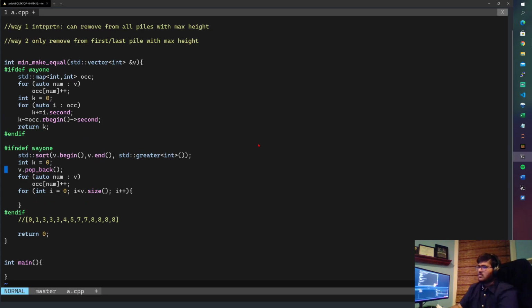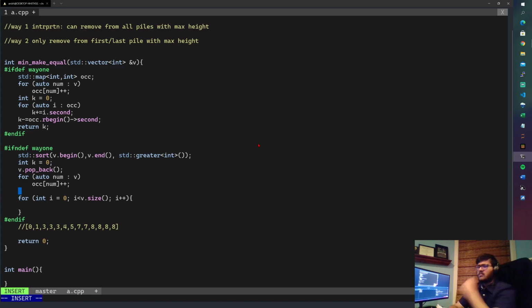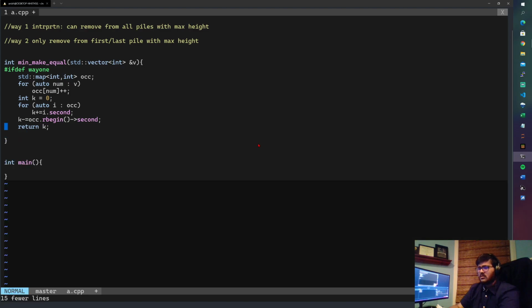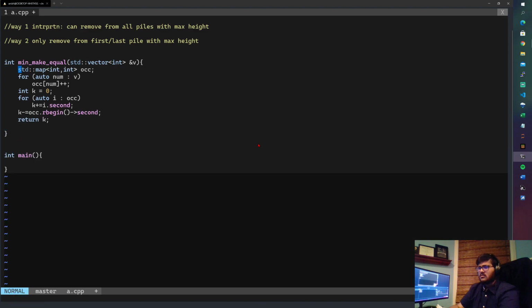Yep, I love Vim. This sorts from less to greater, or from greatest to least. So I will just go ahead. Actually, I think the first one is the correct way. Let's just delete, save that.